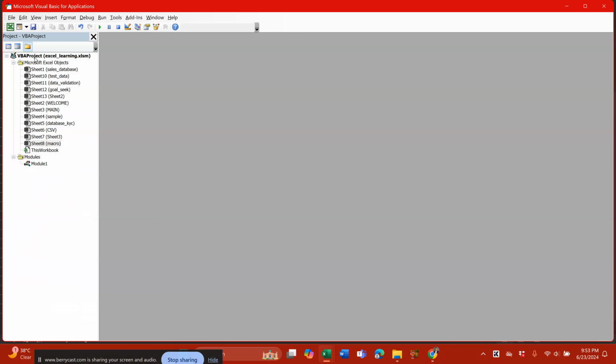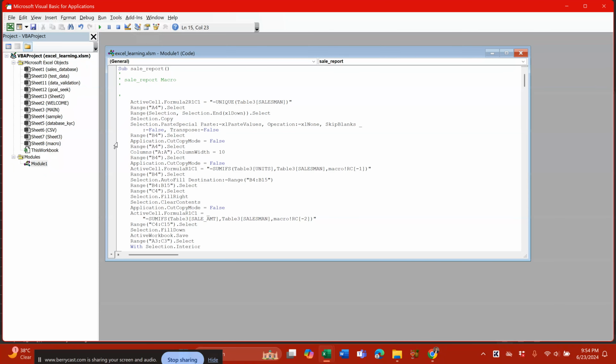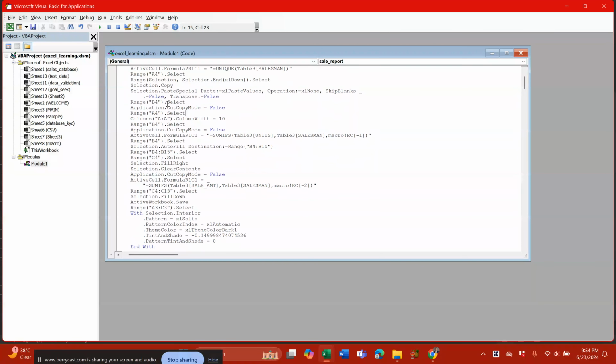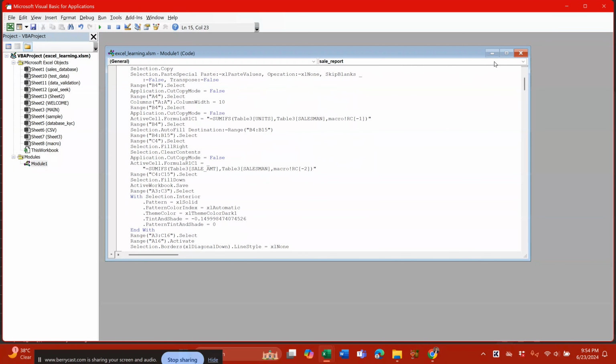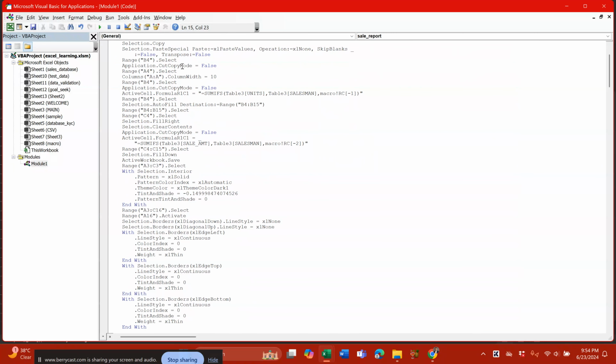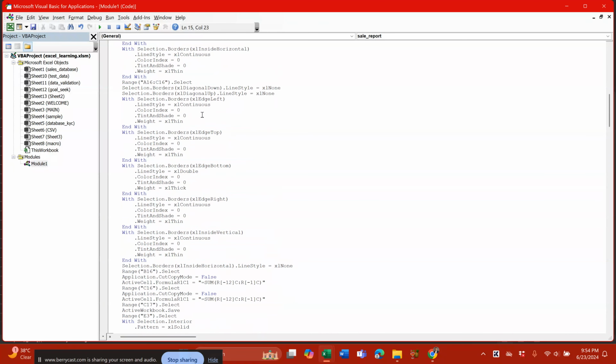So it has a VBA project. Right now we don't have a project, but every time we create some kind of code, it just records as a module. So let's say we have recorded one macro. When you click it, it will give you the whole code of this particular macro. Can you see this? Everything is recorded here. Whatever we have done.